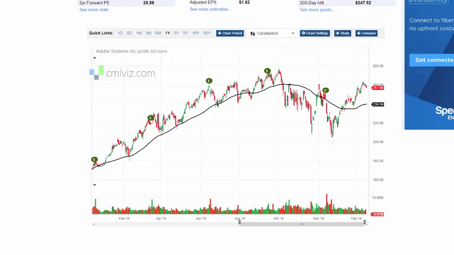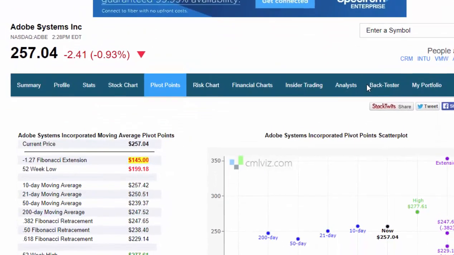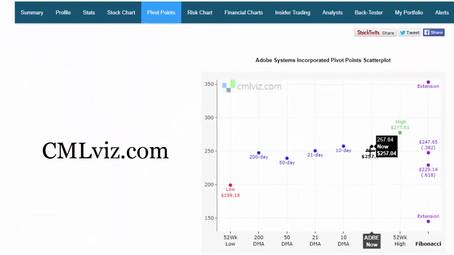So I'll go to CMLviz.com. CMLviz.com is like Yahoo Finance, but better. I'll look at the pivot points. In here I can see the stock right now is above the 50-day moving average pretty considerably, and the 21-day is above the 200-day. So as of right now, this would trigger. Of course, we have to be 7 days before earnings for that to happen.